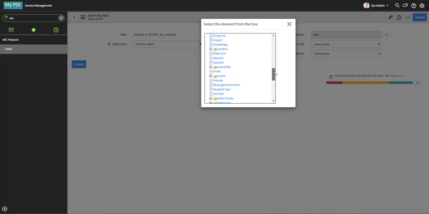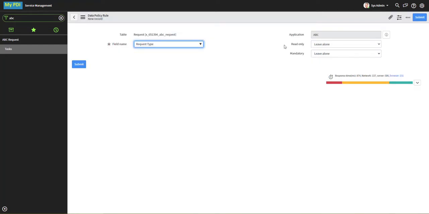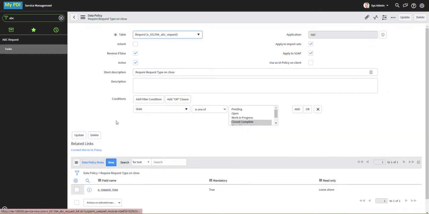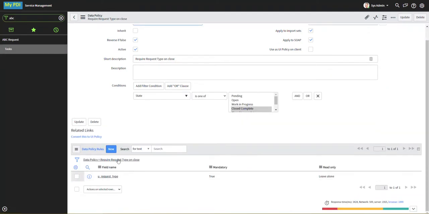Let's select the field we want to take action on, which is request type. And we can make it read-only or mandatory, in this case, or not read-only or not mandatory. But we're going to, in this case, require the field, set mandatory to true, click Submit. And now we see that that is added in the rules down here. We can add other rules for other fields also in this same data policy.